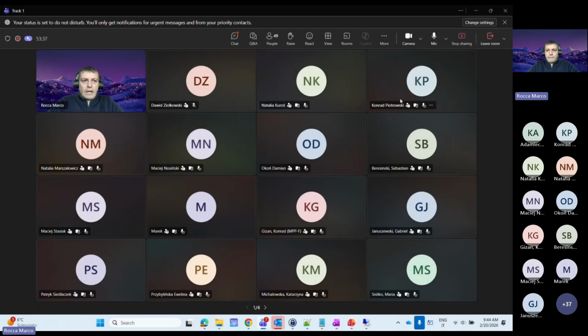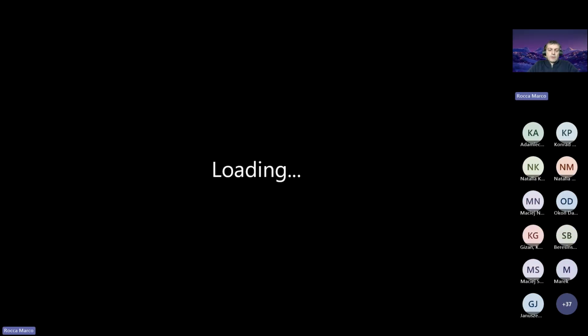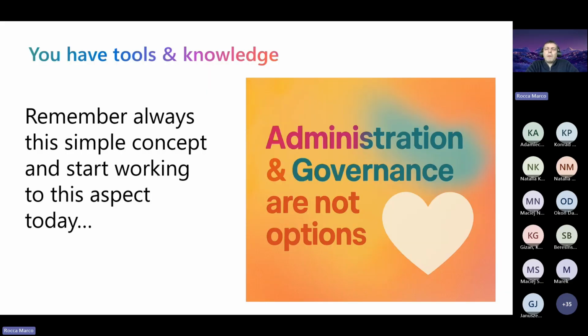Well, I finish my time, but the important thing to close my session is to understand one thing. Takeaway. I think that the takeaway is very, very simple. You have a tool, you have a knowledge. It's time to start also the administration and governance regarding the agent. We had in the past a similar experience with the Power Platform, Power App, Power Automate.